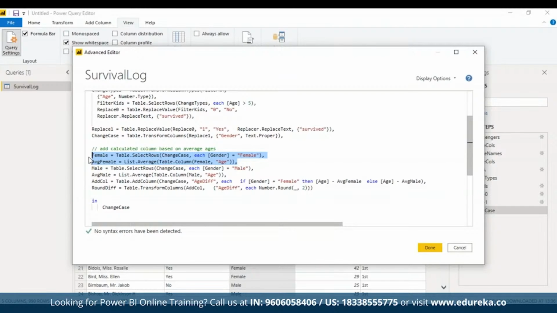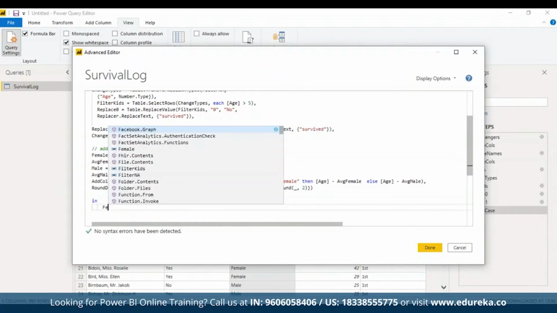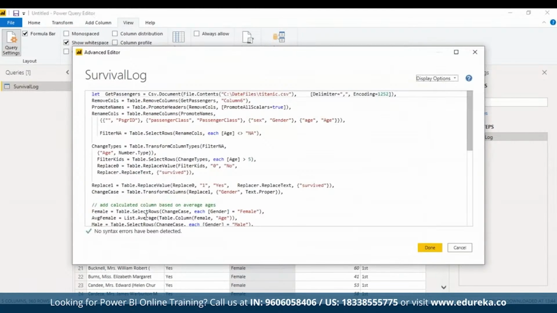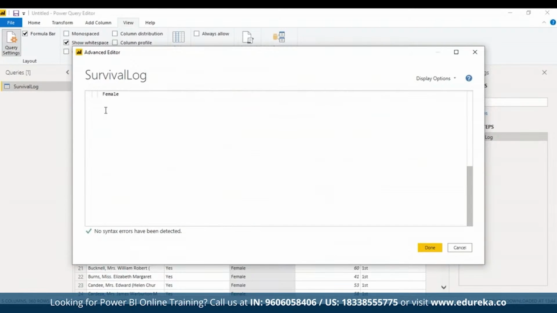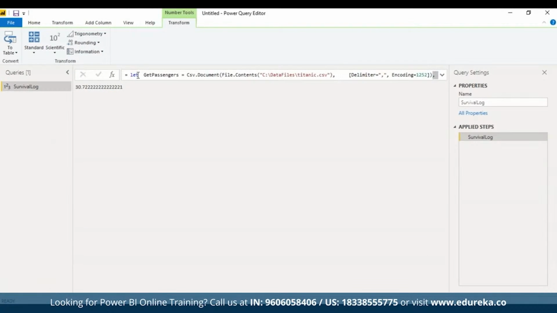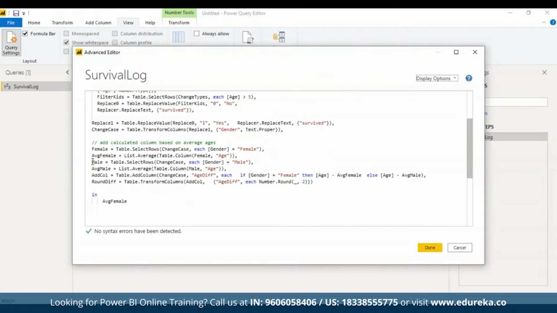The function requires only one parameter. The parameter includes a second function, which is the table.column, which passes the values from the age column to the list average function. All right, so let's run these two and see. Now you can see we have the average female age right here, which is 30.7, a lot of 2's and 1. Moving on to the next two lines.